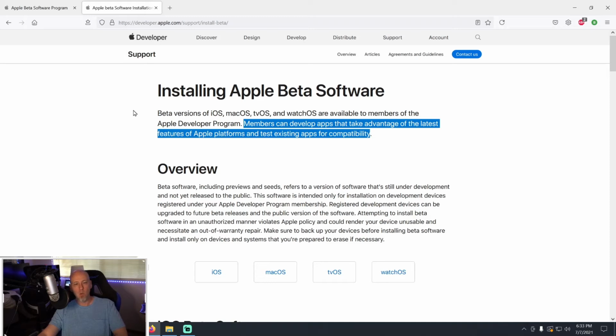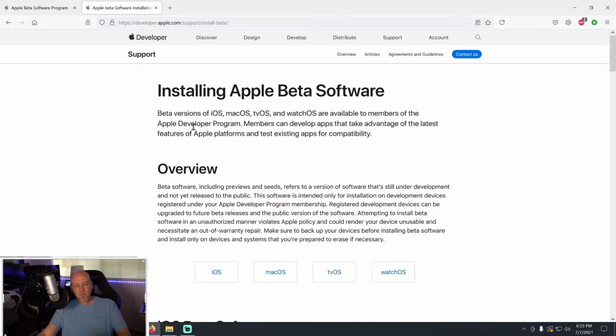That's not how this works. So it's designed to basically break your phone. What they're saying here is, hey, it's for the developers. You can download it and make sure that the app you're developing is still compatible with the latest version of iOS or iPadOS or macOS. That's the idea behind it. That's the purpose. This is why it is such a bad idea for you to download this.